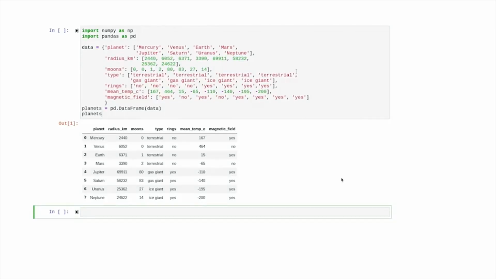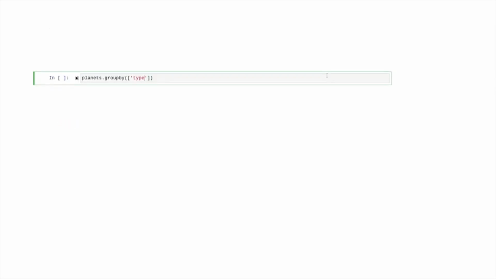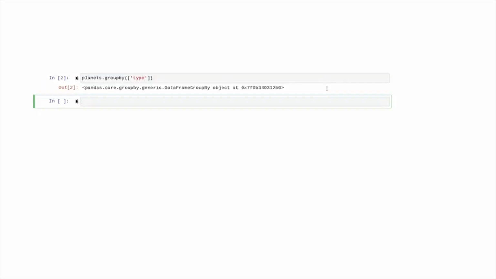As always, when learning a new data tool, it's helpful to begin by applying it to a small example. This will better enable you to understand exactly what's happening. First, let's examine the mechanics of what happens when you use group by. When you call the group by method on a data frame, it creates a group by object.